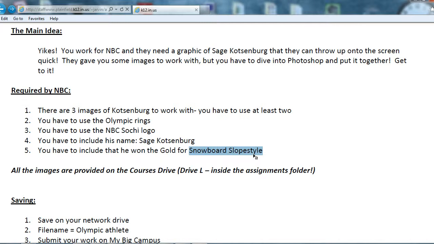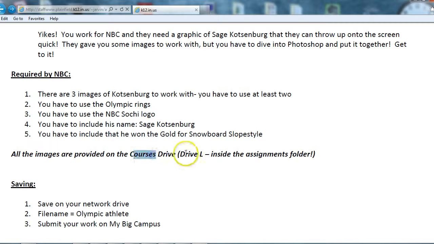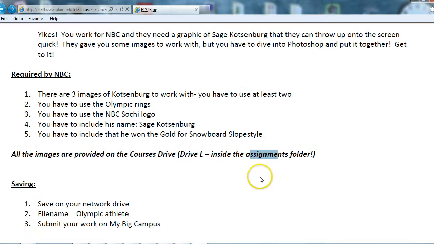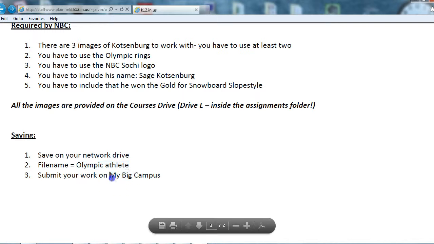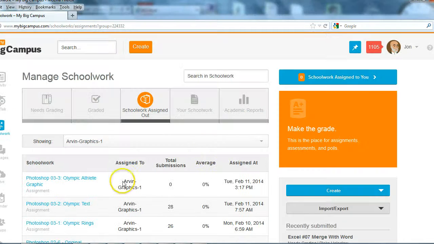He's a gold medal winner. Now, all the images you're going to need are going to be found on the course's drive today. They're on Drive L. They're inside the assignments folder, and you'll see a folder there for this Olympic athlete graphic. When you get your work done, you're going to save it on your network drive. You can just call it Olympic Athlete, and you will eventually turn it in to My Big Campus. And that will look like this. I'll pull this up here. It should show up: Photoshop 3-3 Olympic Athlete Graphic.